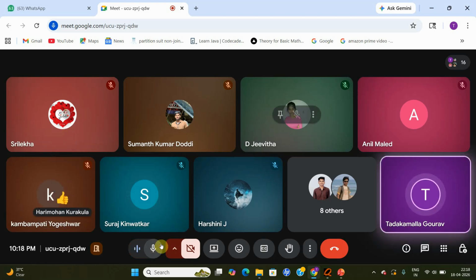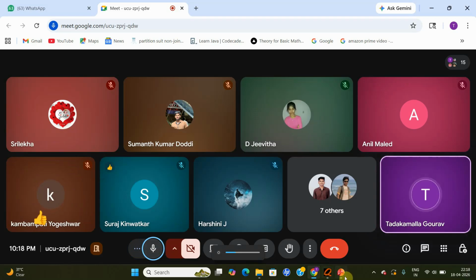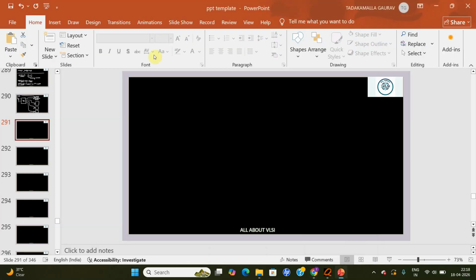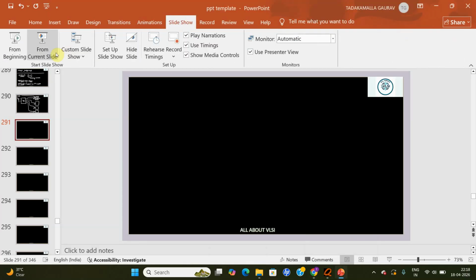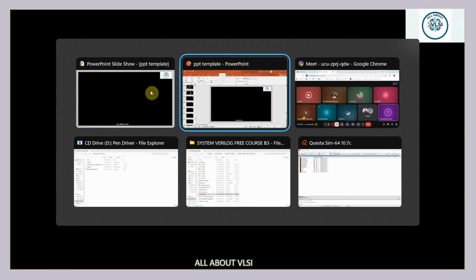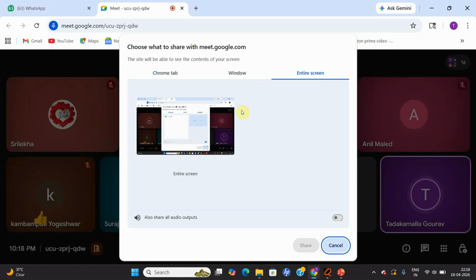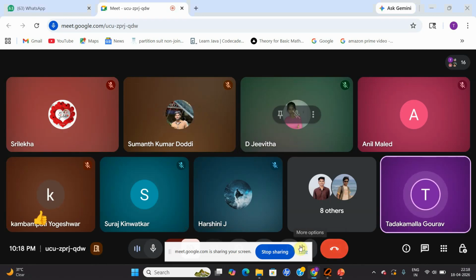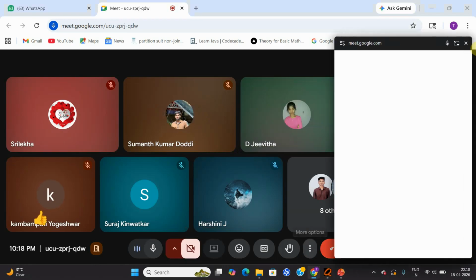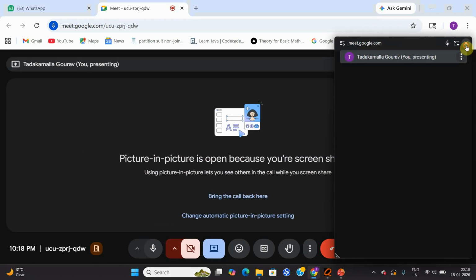Yes, so let us start with this session. In our previous sessions, we have discussed the design implementation of our decoder-based RAM. Let me share my screen so that you can see what we have discussed so far. Please confirm whether my screen is visible so that we can start this discussion.